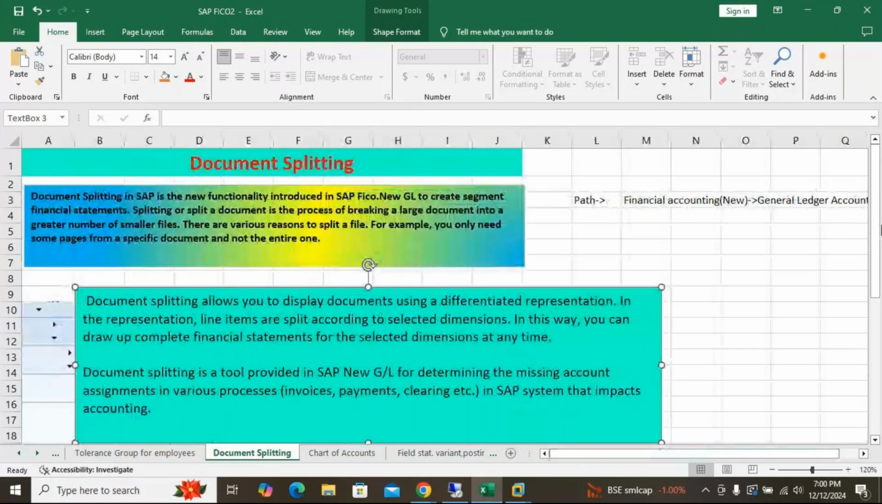Document splitting allows you to display documents using differentiated representations. In the presentations, line items are split according to selected dimensions. In this way, you can draw up complete financial statements for the selected dimension at any time. Document splitting is a tool provided in SAP New GL for determining the missing assignments in various processes like invoices, payments, clearings, in the SAP system that impacts accounting. You can make a note of both of these, students.